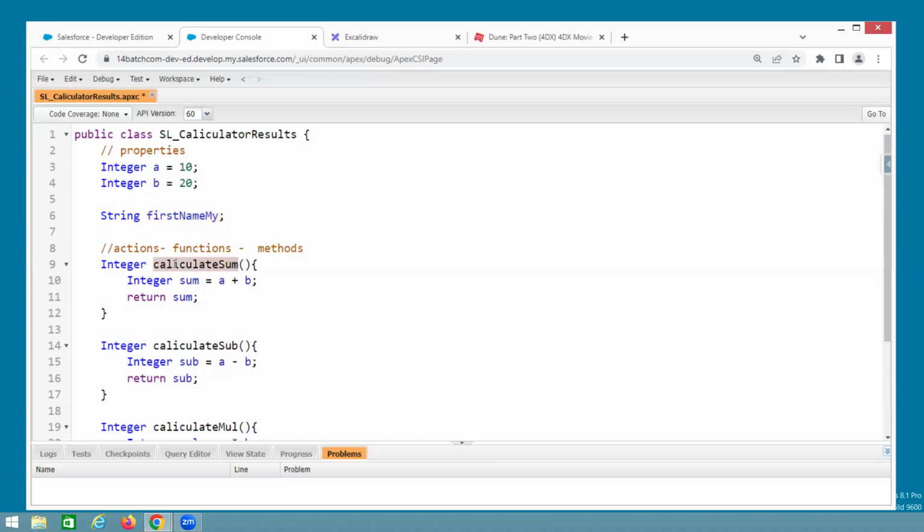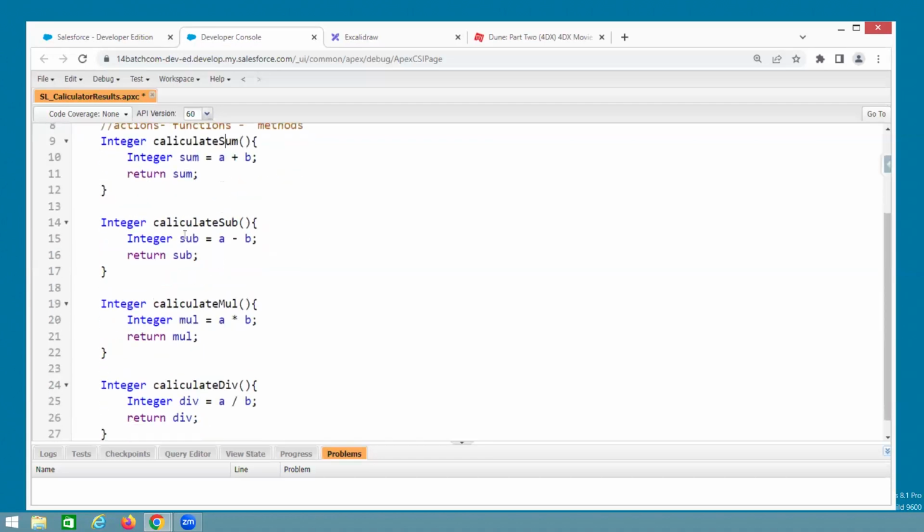Method. A method is also the same as a variable. The starting word must be a small letter, and all remaining words must start with a capital letter. Here, calculateSum. How many words are there? 2 words, calculate and sum. Same as a variable: the start is a small letter, and the next word, S, is capital.